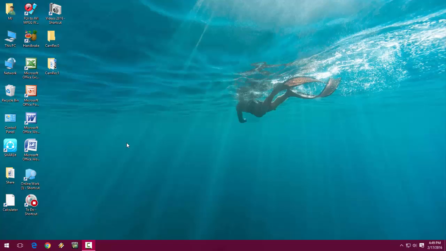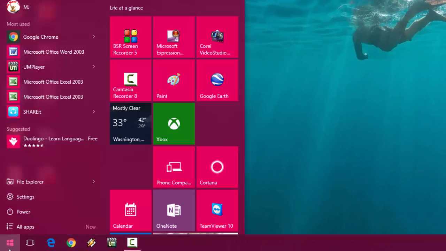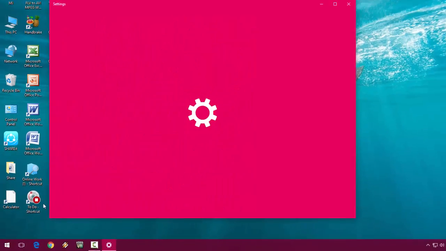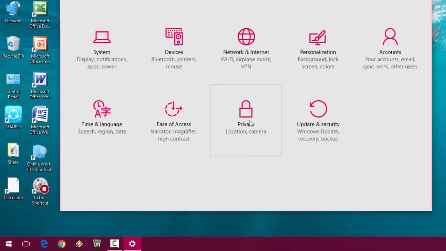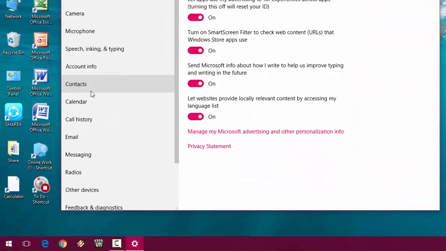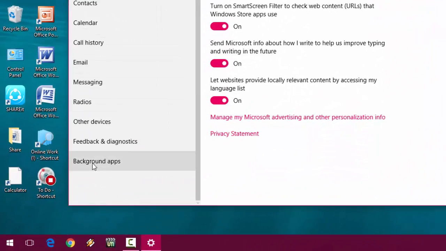In this video, I'll show you how to turn off or stop background running apps in Windows 10. It's really simple. Go to Start and then go to Settings. Okay, so after this, just go to Privacy and come down here and click on Background Apps.